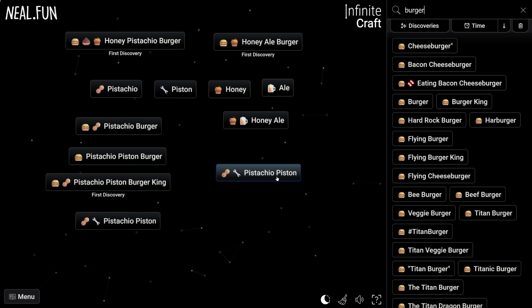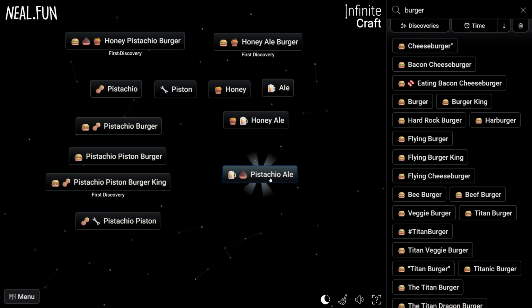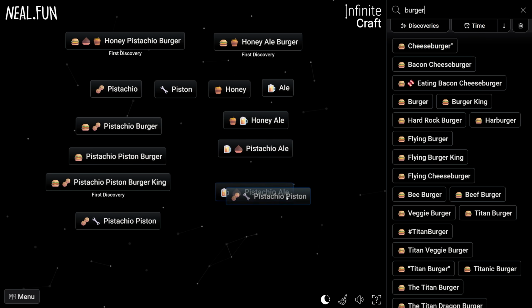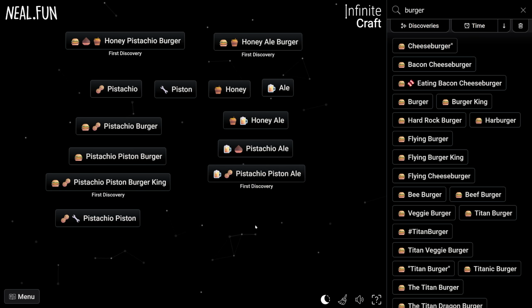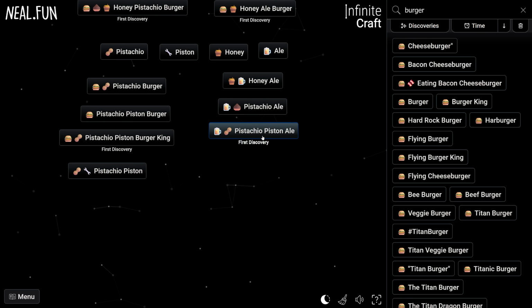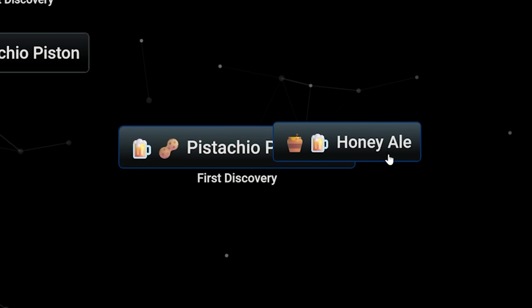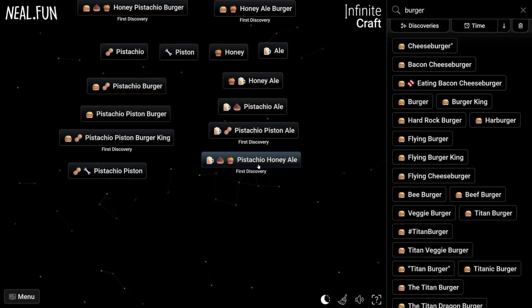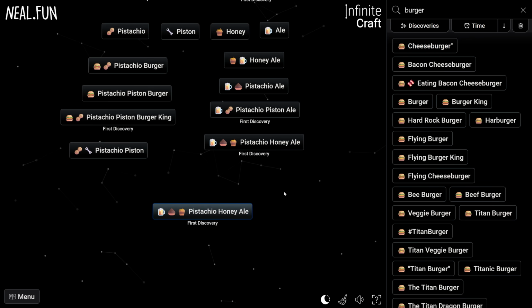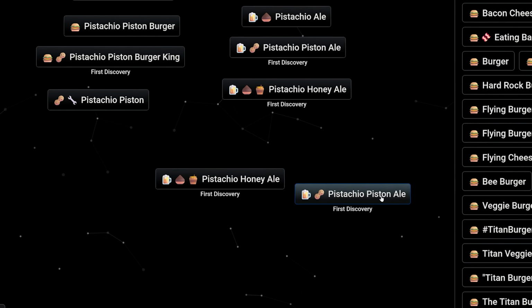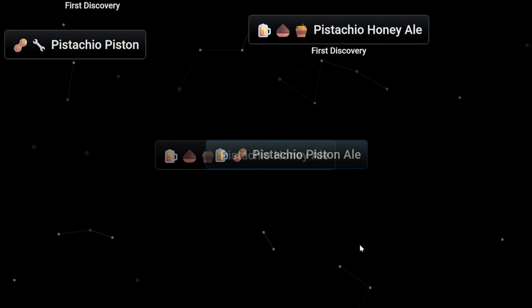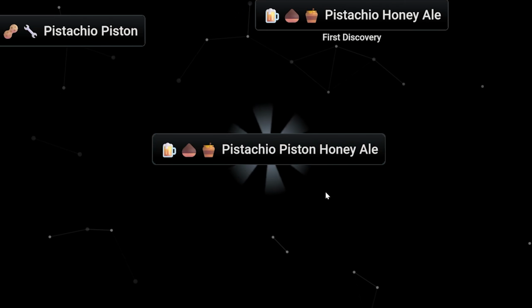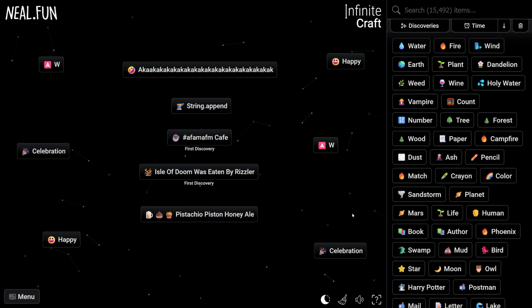So now we have pistachio piston plus honey ale for pistachio ale. Wait, we could still maybe get a little closer. Pistachio piston ale, first discovery. And so that means, I bet, if we do pistachio piston ale plus honey ale, it will give us pistachio honey ale. Okay, wait, one more bait, and then you already know it's coming. Let's go for the final challenge. Pistachio piston honey ale, baby. Let's go. And there you have it.